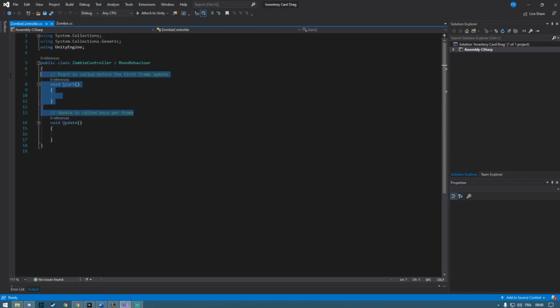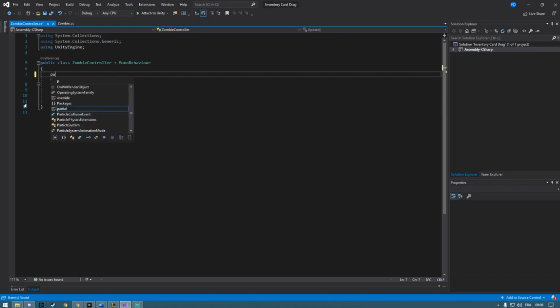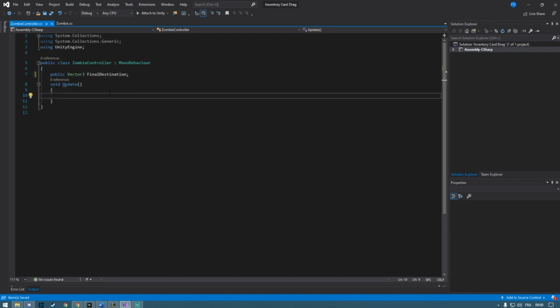So the ZombieController script. What we need here is to delete all those things. We can also create a public Vector3. Let's call it final destination on him, because he will probably have another destination if he finds an obstacle.